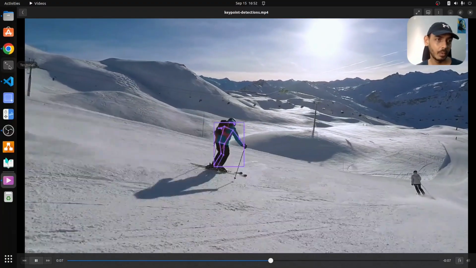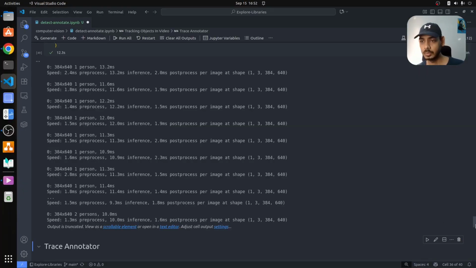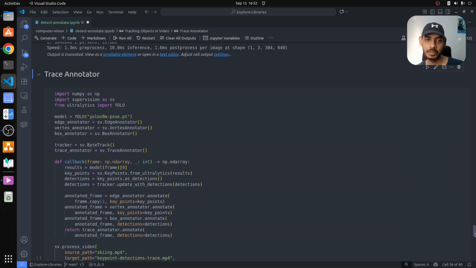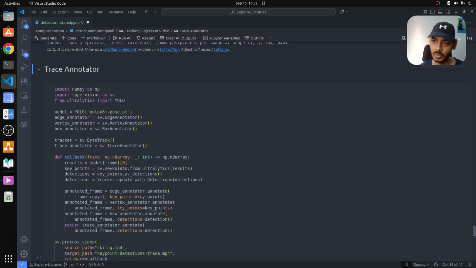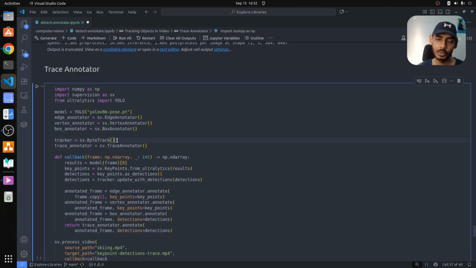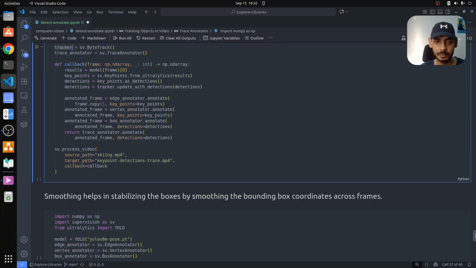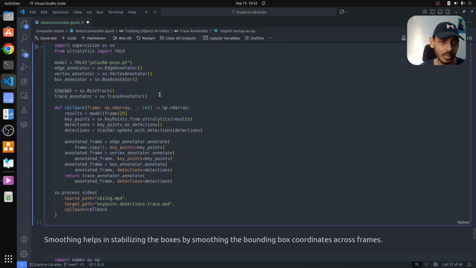And the next step is, along with box annotation, we do trace annotation, which is as simple as what we have done earlier. The only thing is, we want to trace that specific object. We want to have a tracker ID, so we want to use ByteTrack for that first, and then use that tracker to create a trace of every object that is present. So as usual, we have these three annotators. Along with that, we added two now: one is ByteTrack and a trace annotator.